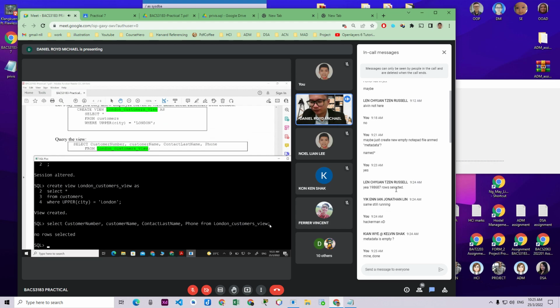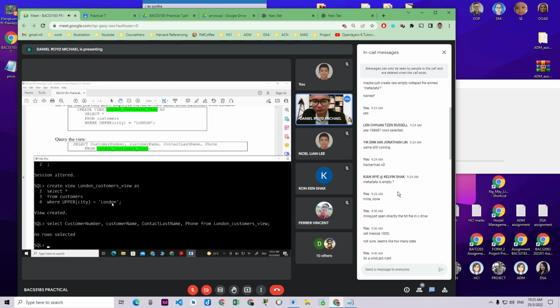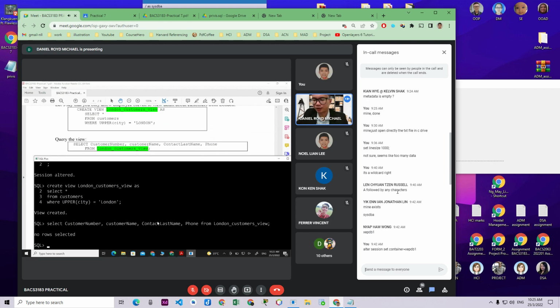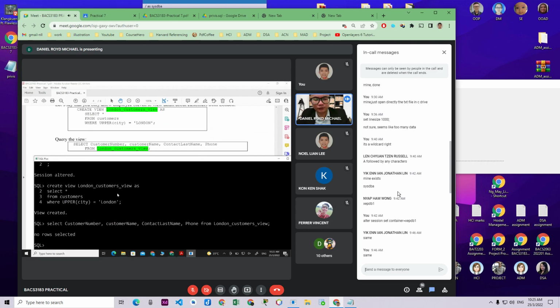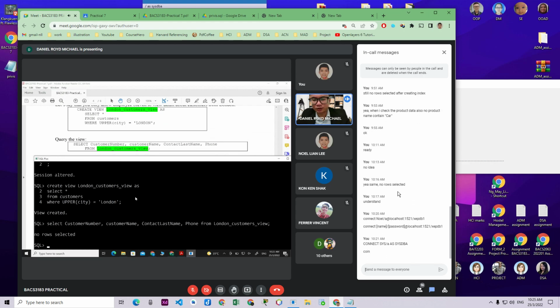Because the view that we have created contains customer number, customer name, contact last name. If any of you still have data from the previous practical where you inserted all the customer names, numbers, last names, I think in practical 5 we deleted it, if I'm not mistaken. And now everything is zero.